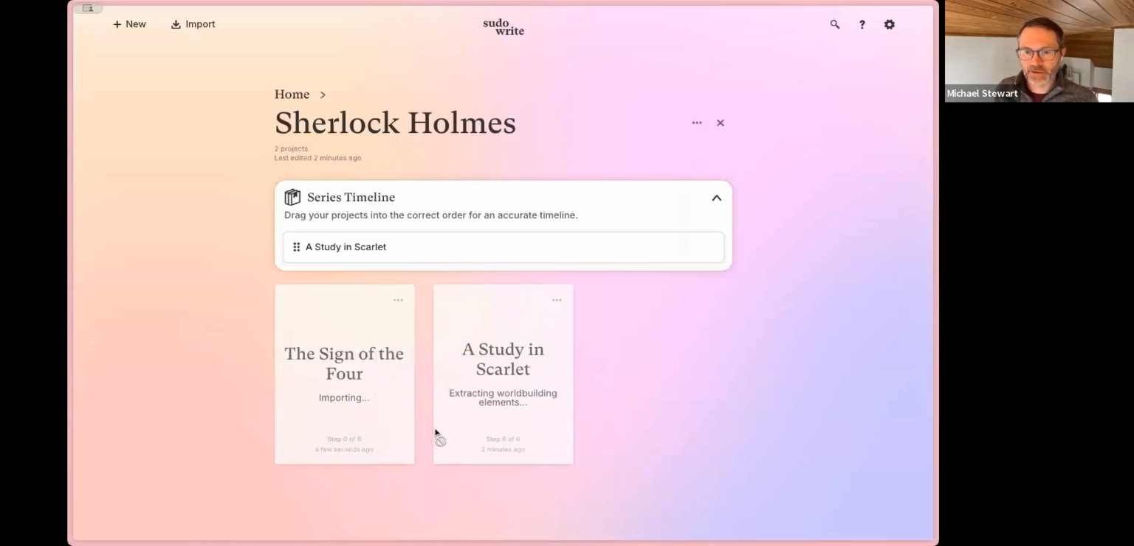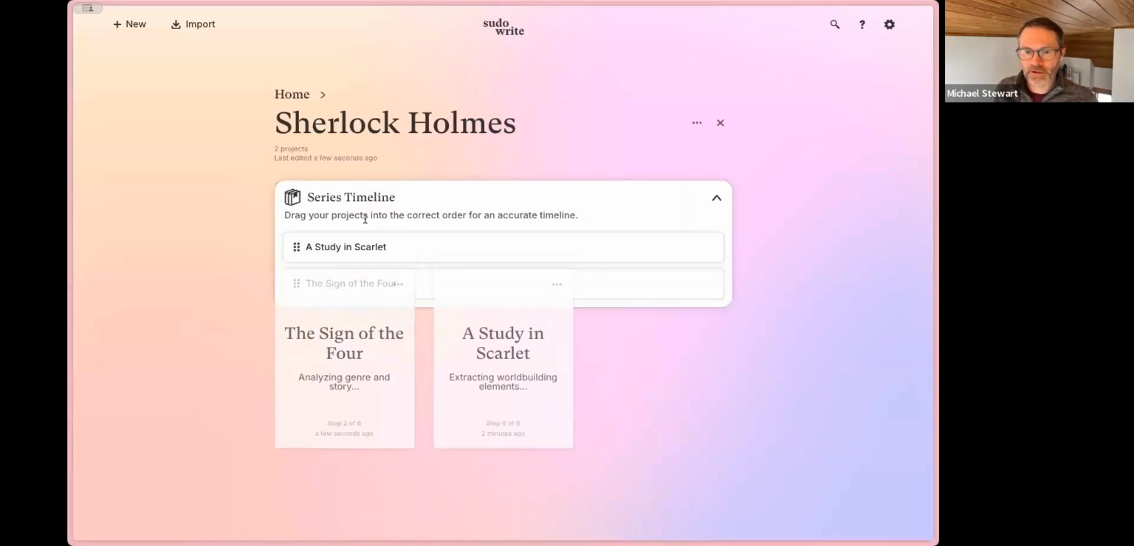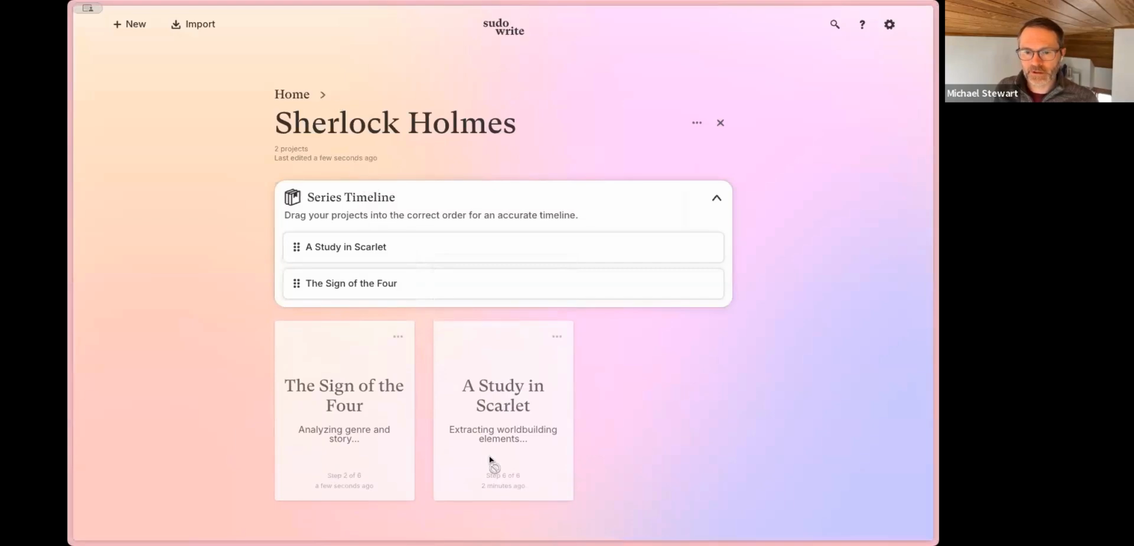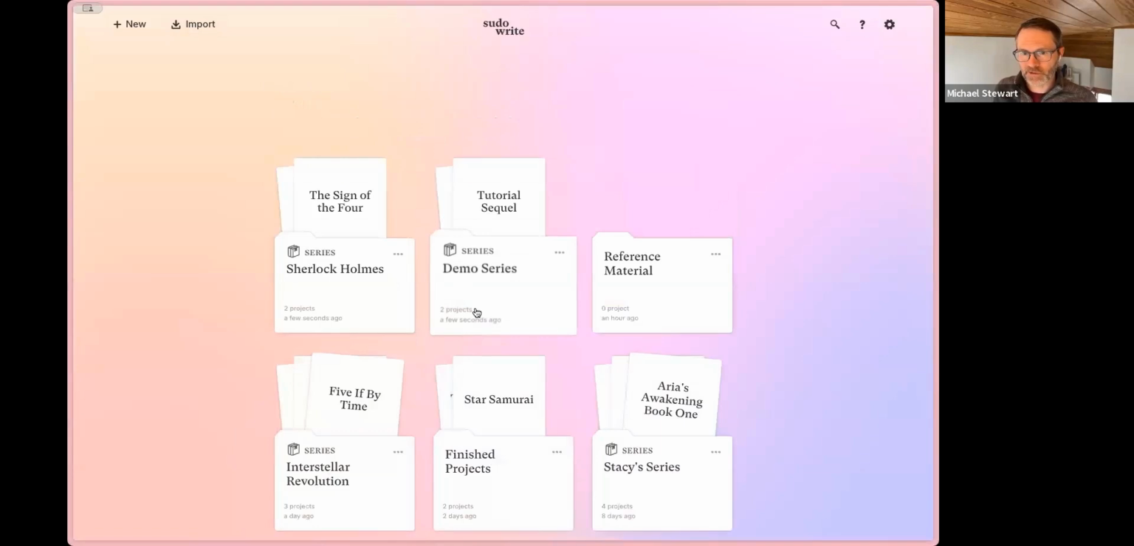Let me just pull in another. So I'm going to get another Sherlock Holmes cooking here. Importing. That one's still working. This can take 5 to 10 minutes, depending on the substance and how many other people are importing books. It went a lot faster last night. There's your pro tip: import in the middle of the night.